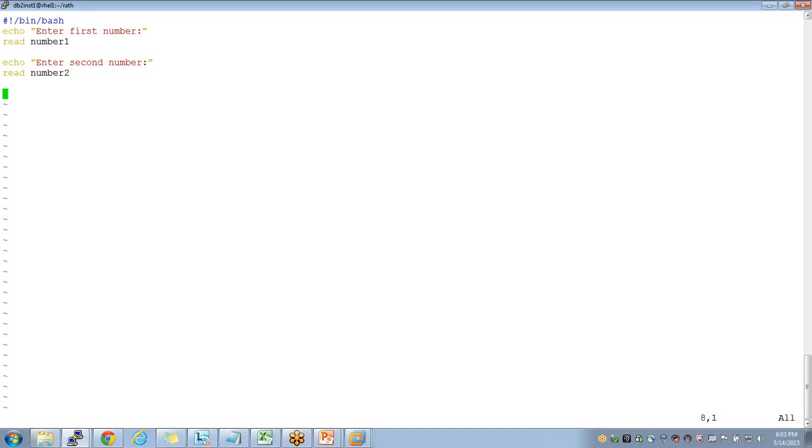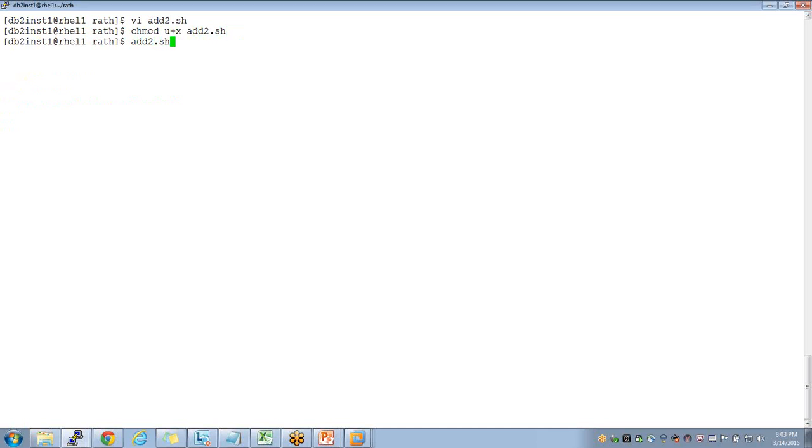Sum, total is equals to expr of $number1 plus $number2, echo $total. It's nothing fancy, the same thing. So what we do here is chmod u+x add2.sh. When I run add2.sh, it is asking me to enter the first number. So I'll assign first number as 9, second number as 1, I'll get sum as 100.